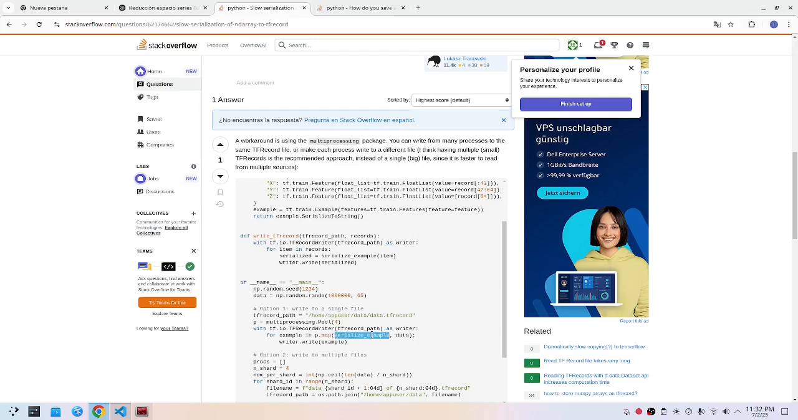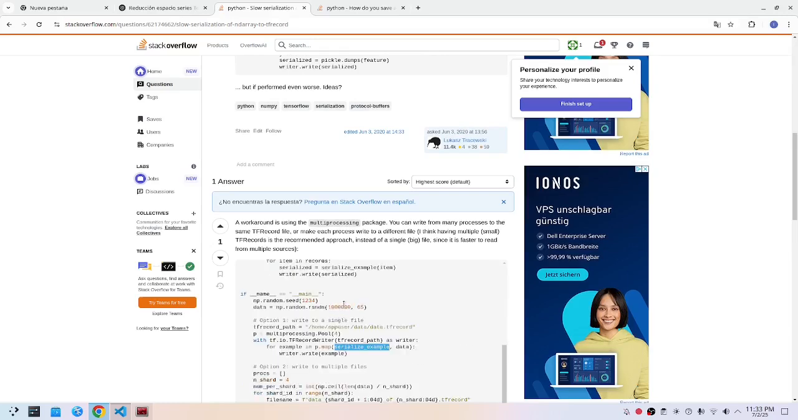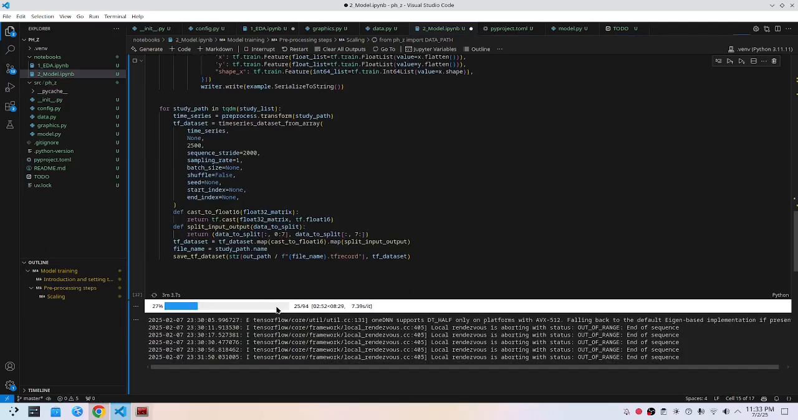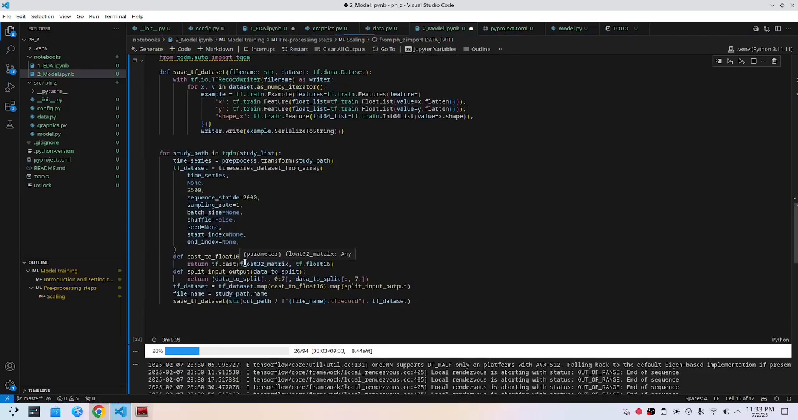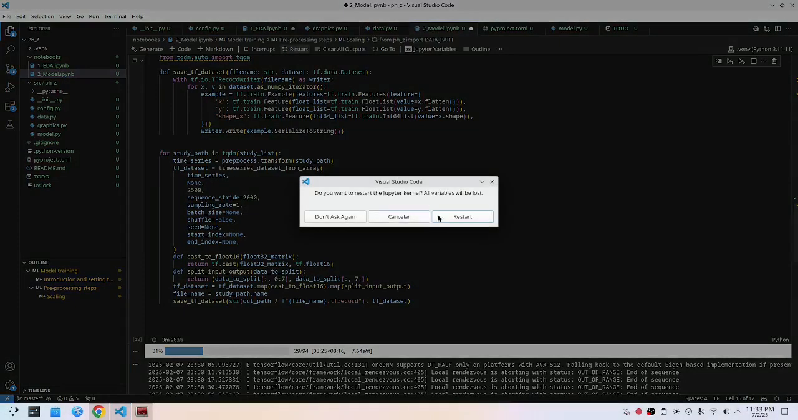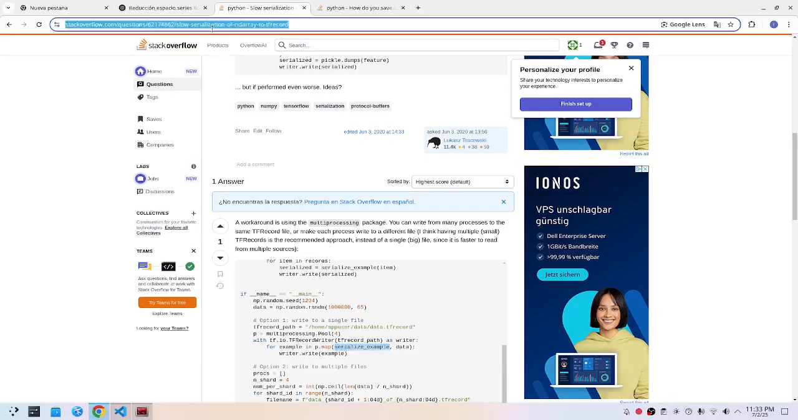So this is iterating, this is calling serialize example. Remember, it's not that big. I don't know exactly how much my disk is responsible for the slowness of the iteration, but I'm calling write for every single example, and I think it's too much. I don't like this.